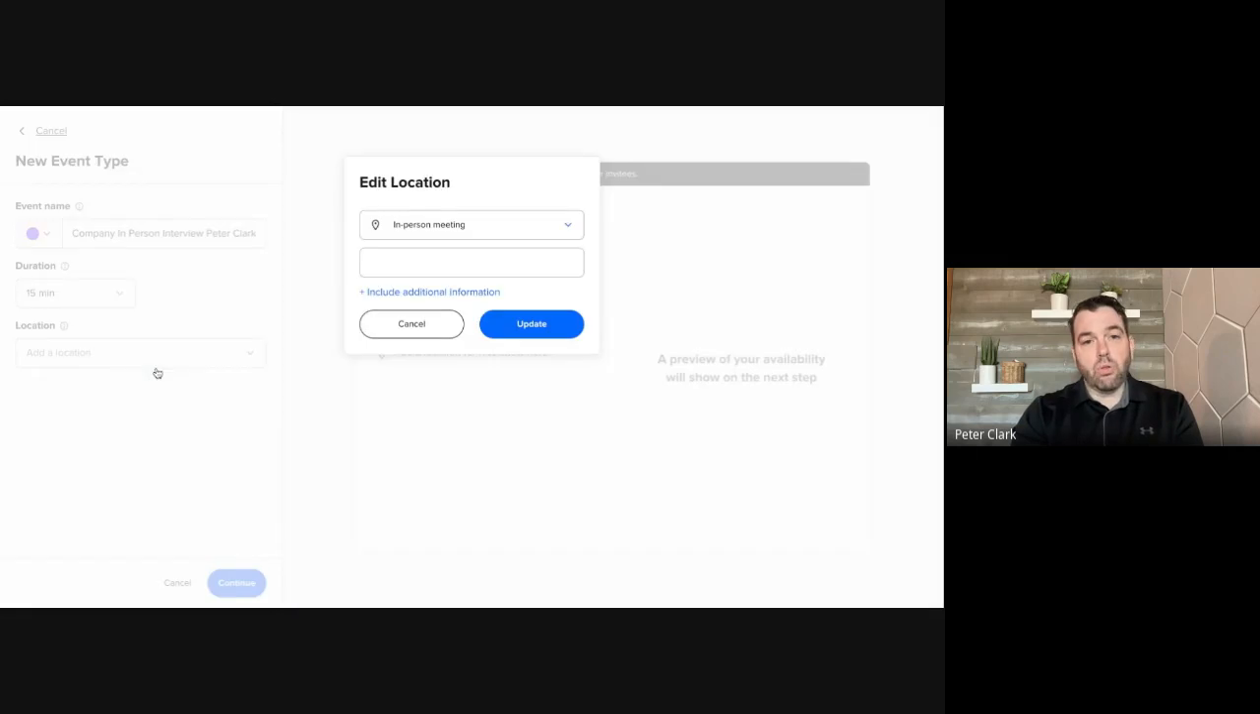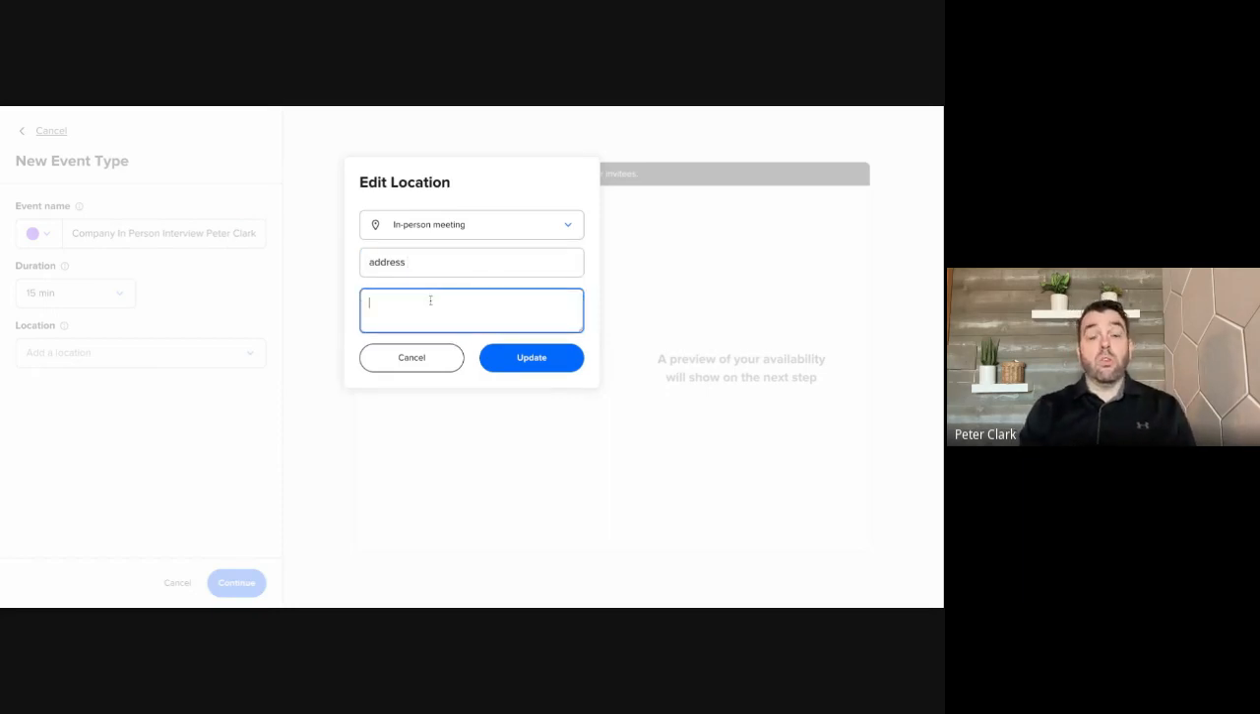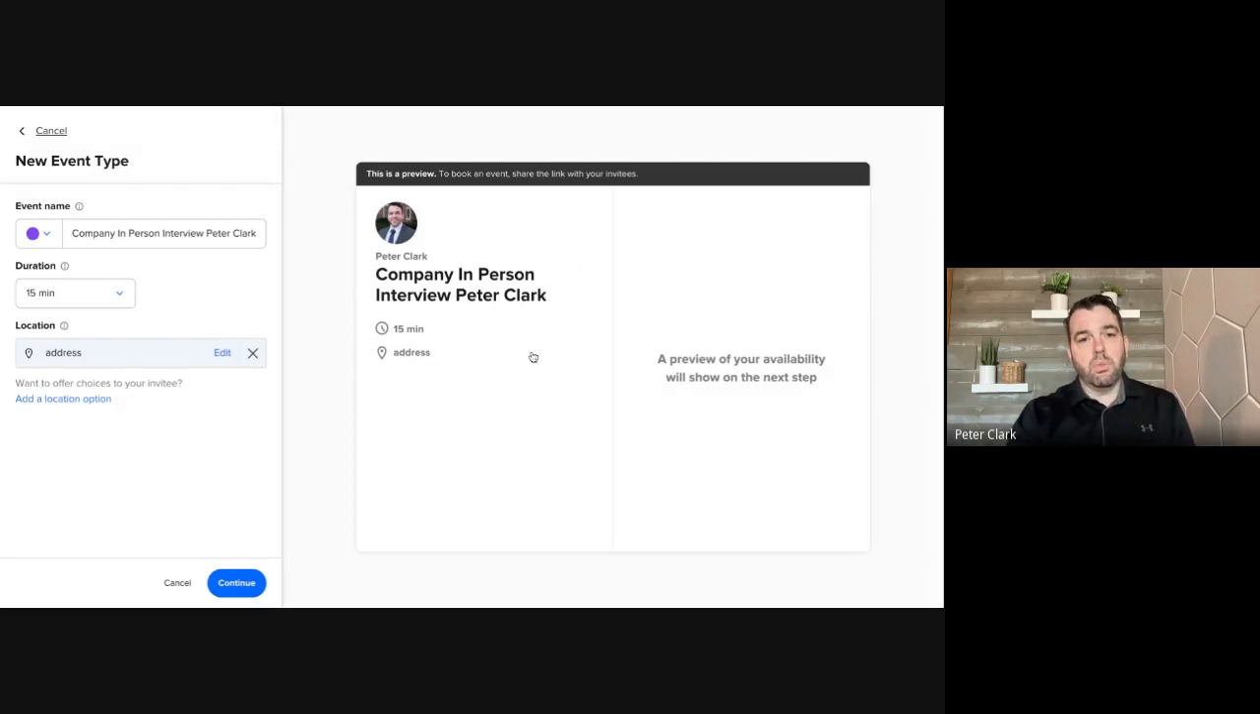I then click on in-person interview and put the address, the full address. And then you could add additional information here. If it's hard to find, you might say it's across the street from something, or on the second story of a building. If it helps to give additional information to find the office for the interview, you can put it here, and then you just hit update.